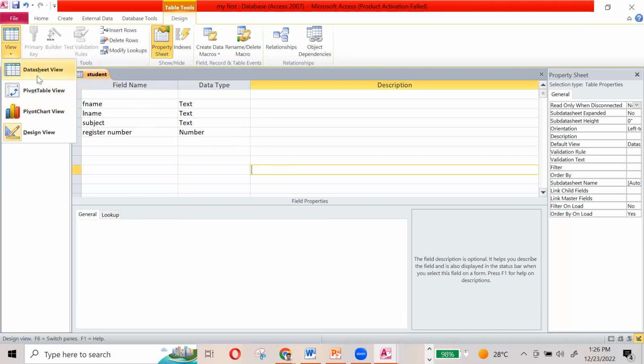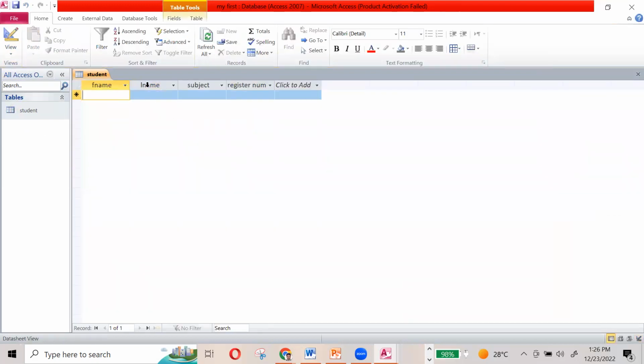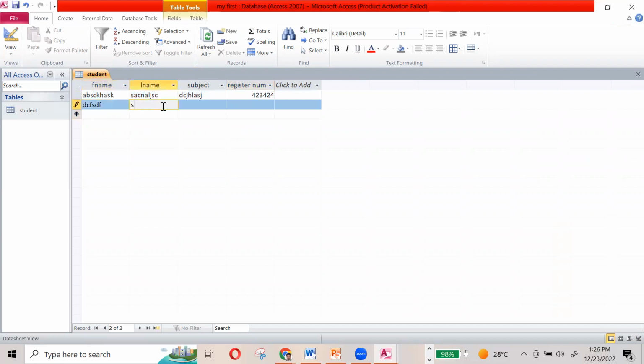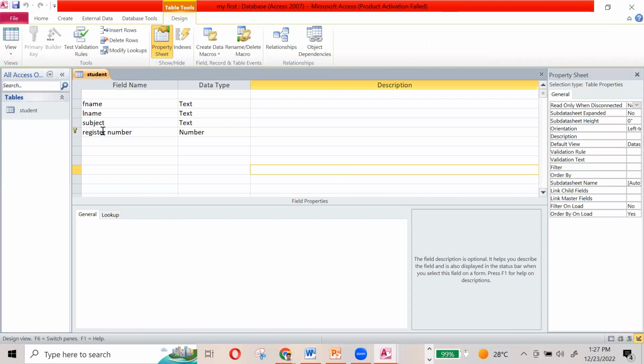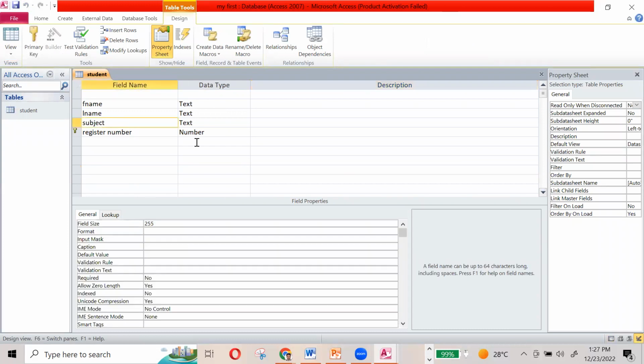Now we can select the datasheet view. See, here we can type the details, like this, and enter the data. So this is datasheet view and this is design view.